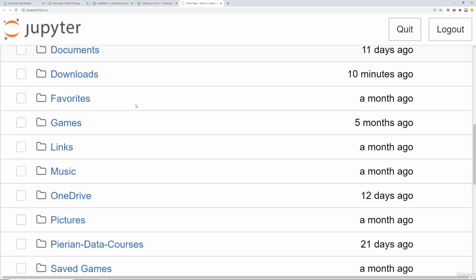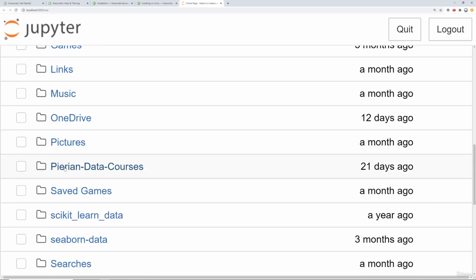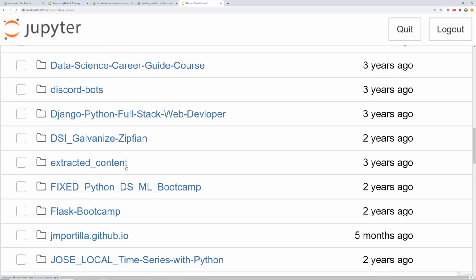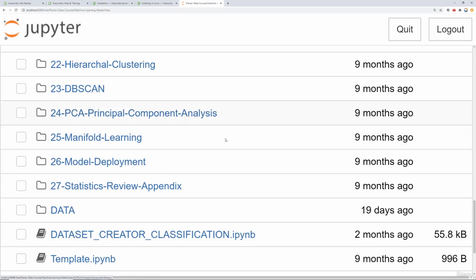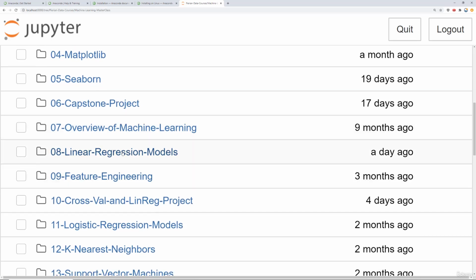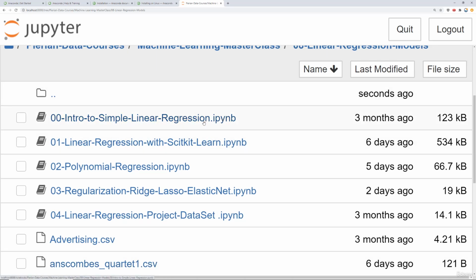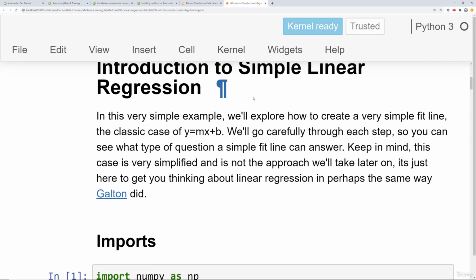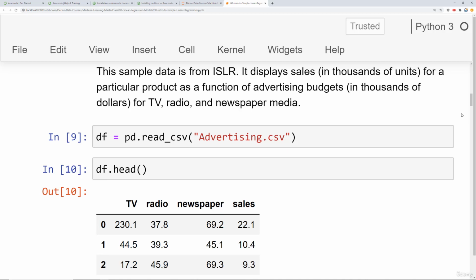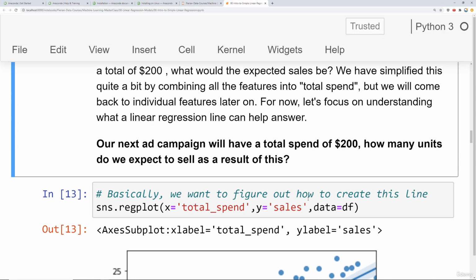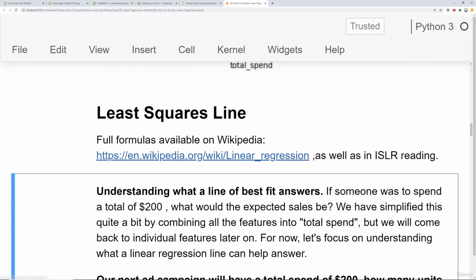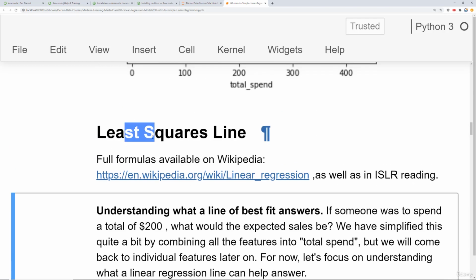For example, for my particular setup here, I have this Pyrian Data Courses folder, and I can scroll down and see a variety of folders available to me. I can click on these, and eventually as I look further and further into these, I can see notebooks to open. For example, this Intro to Simple Linear Regression notebook that I have on my computer, I can click on it, open it, and here I have it open. What's nice about this is it can view visualizations all in line along with the notes and links we provided for you. This is what makes Jupyter Notebook, in our opinion, the best for learning data visualization and machine learning and just being able to keep notes.